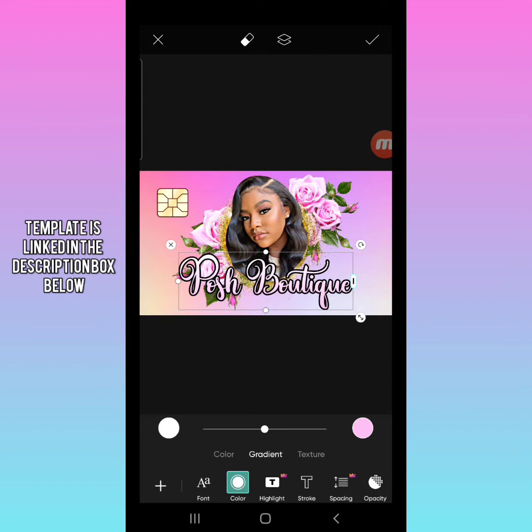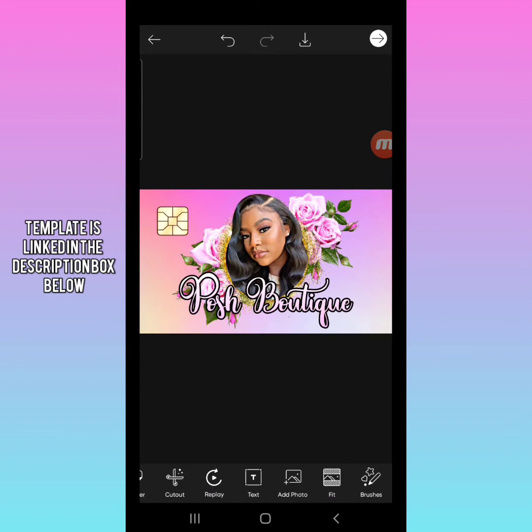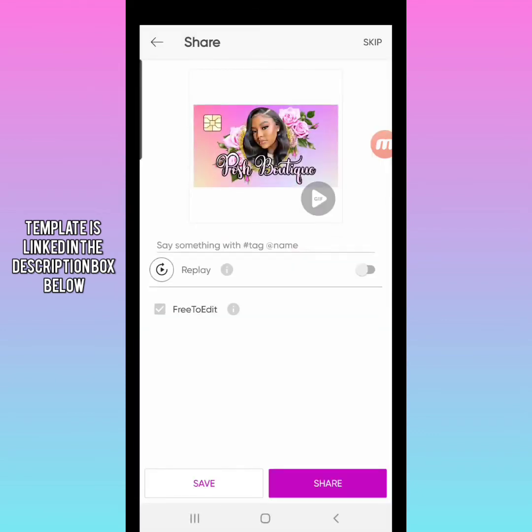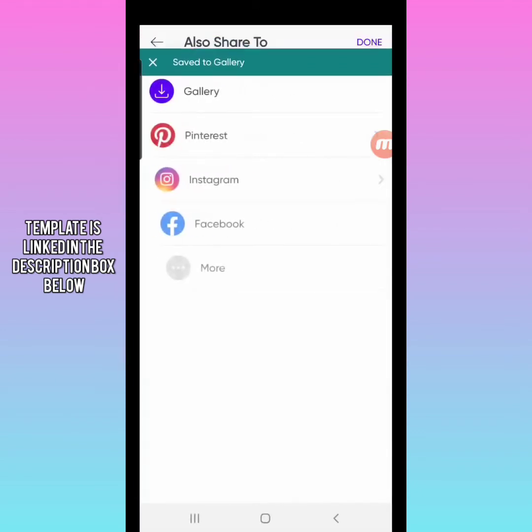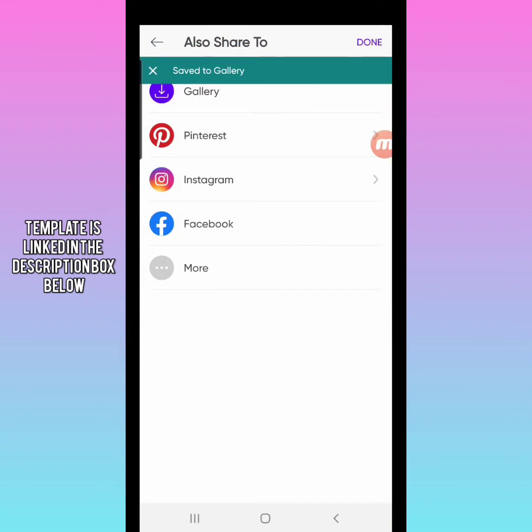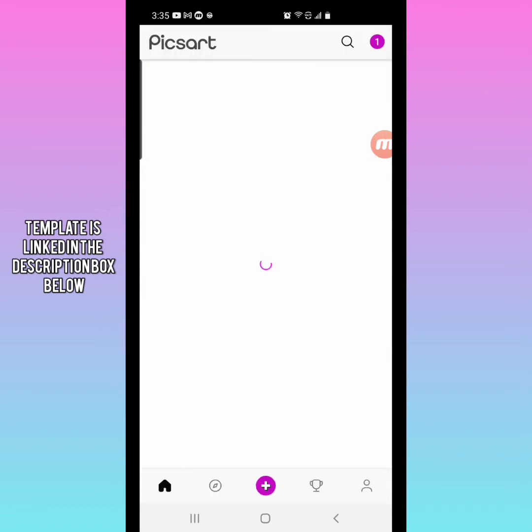Okay, so now that that's looking the way that I want it to look, I'm going to move on to the back side of the card. And I'm going to save this first by clicking the check mark in the upper right hand corner, the arrow in the upper right hand corner, save at the bottom, and save again. And now it's saved to your gallery. Okay, now we're going to move on to the back of the card.